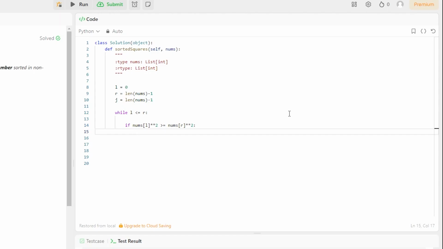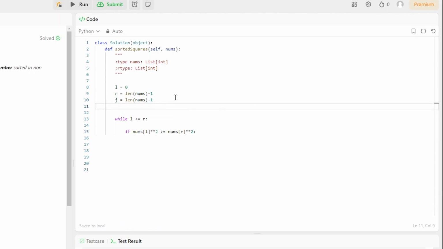So now that we have this, actually, sorry, I also forgot something crucial. We're going to need a new list, right? As I said before, we're going to need a new list. So we're going to call it new li equals 0 times the length of our input, which is nums.